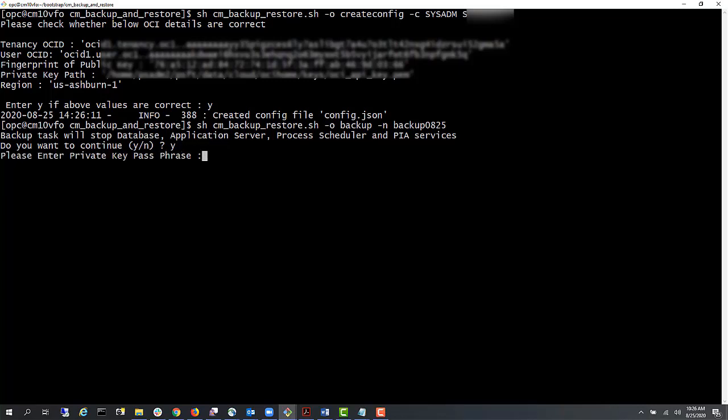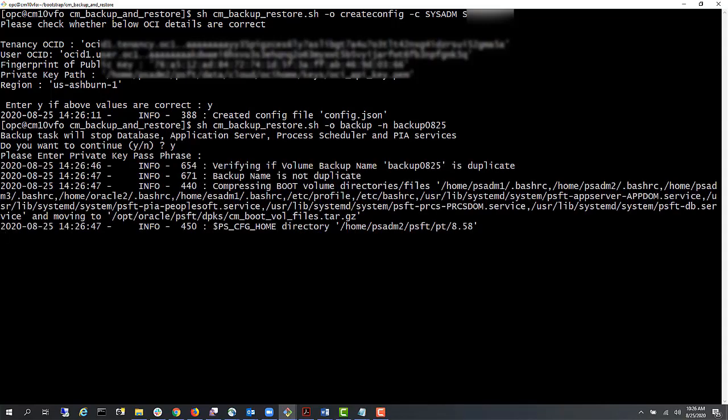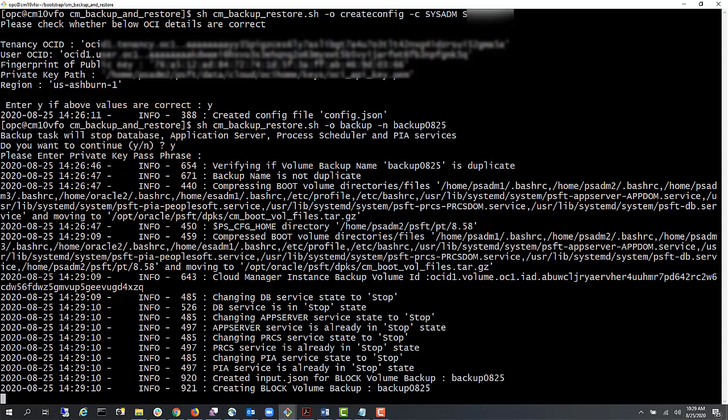Enter the private key passphrase. The script will shut down the database and the domains, backup files on the boot volume and save them on the data volume, create backup of the data volume, restart all services and domains.